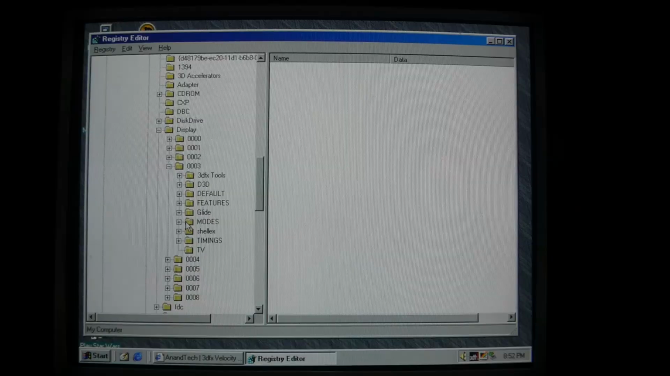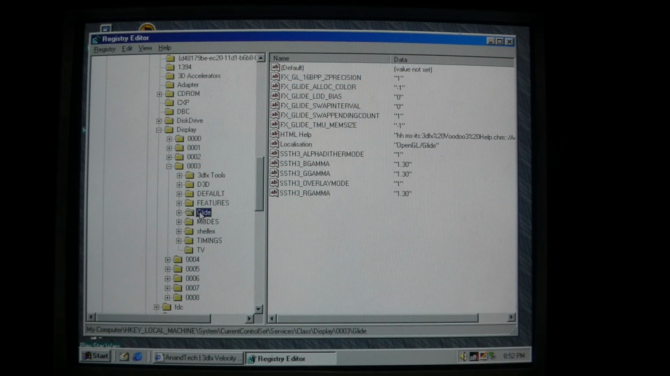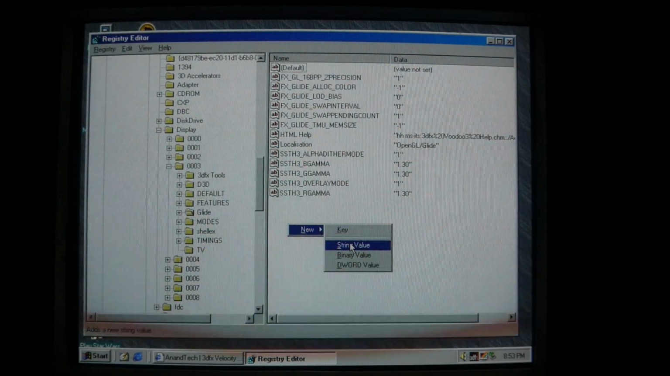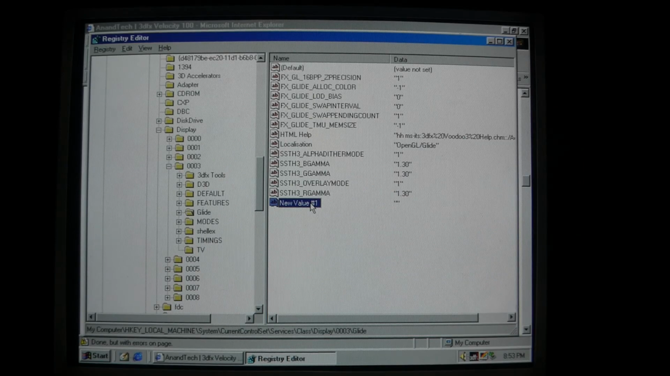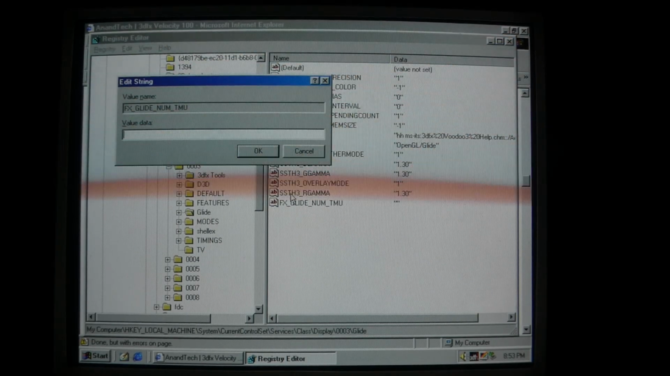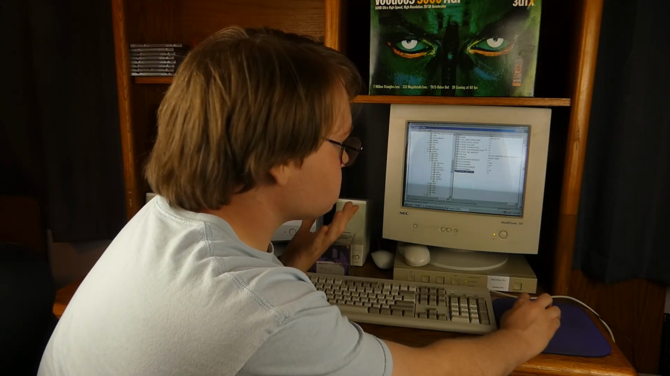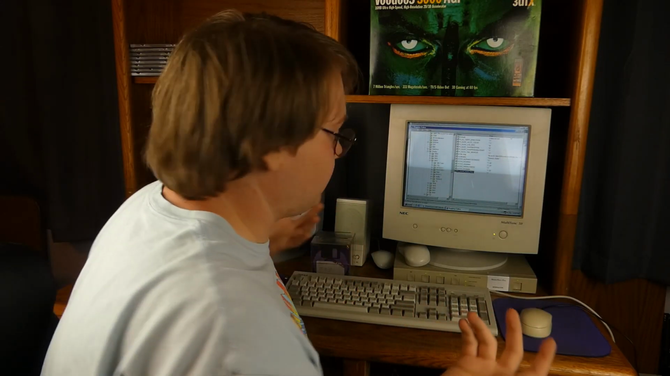And then from there, you just have to click on the Glide folder. And then what you're going to want to do in here is click New, String Value, and we're going to name this FX_GLIDE_NUM_TMU. I'm just going to go ahead and copy and paste that from the article. And then all we want to do now is double-click on it. We change the value data to 2 for, I guess, 2 TMUs. I'm guessing that's what it is.